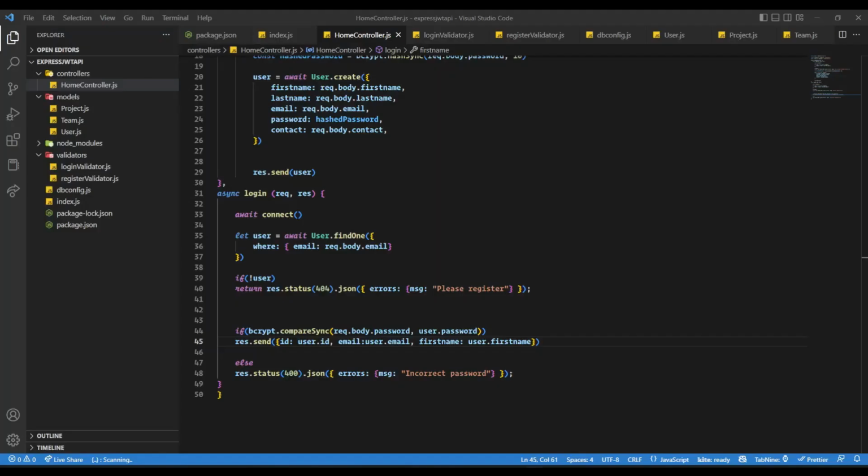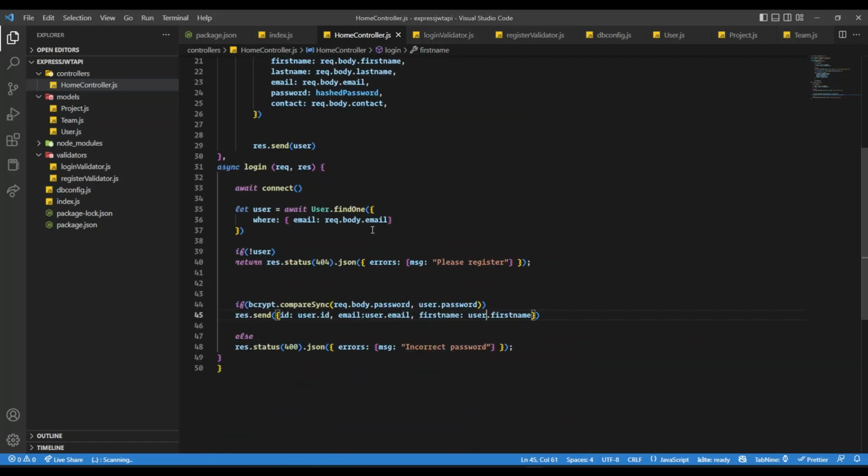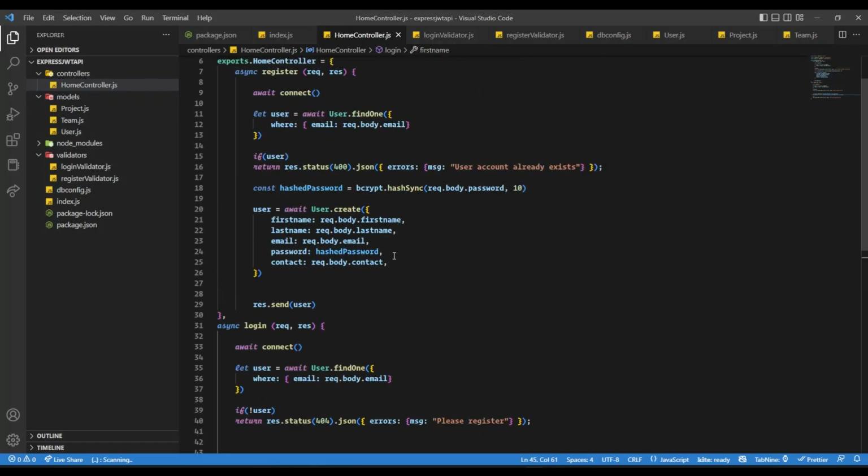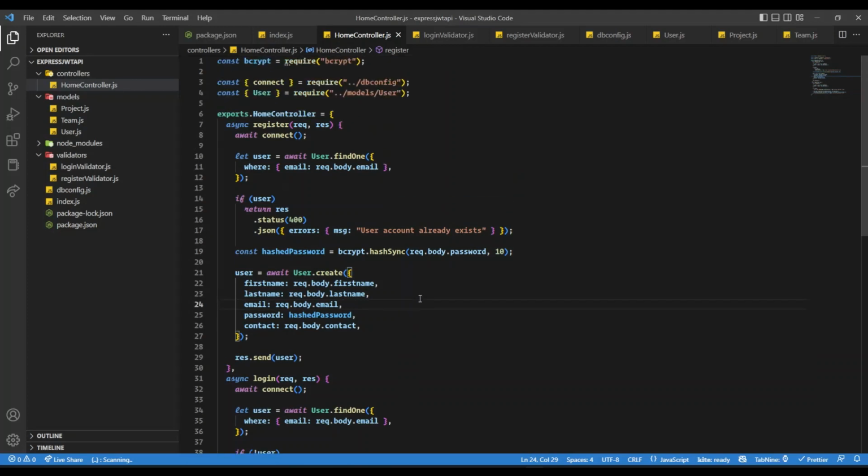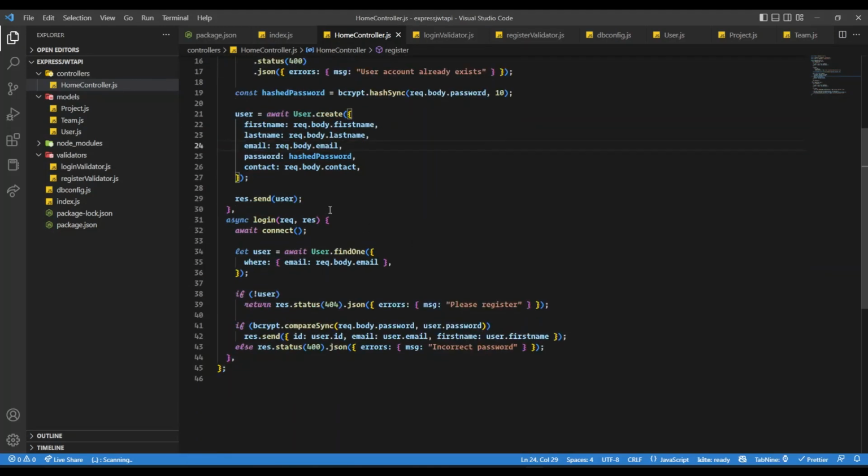So this is done. Next, we can create an API route to update a user, and we can also create an API route to remove the user. Now, this register and login will be the public routes, because they will be for creating a user and then sending back the token, which we will see in a further video. But these are public routes.